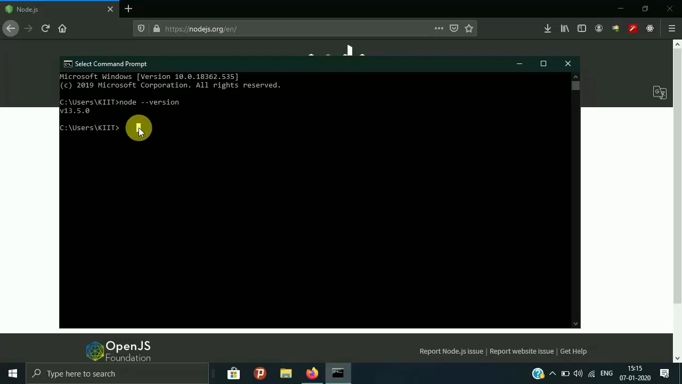Now, how can we write JavaScript code on our computer other than in the browser? For getting into it, we are going to write the command node, which opens a new command prompt, that is the node command prompt. And if you console log your name, my name is Ansuman. So if I type Ansuman, you can see I got Ansuman.